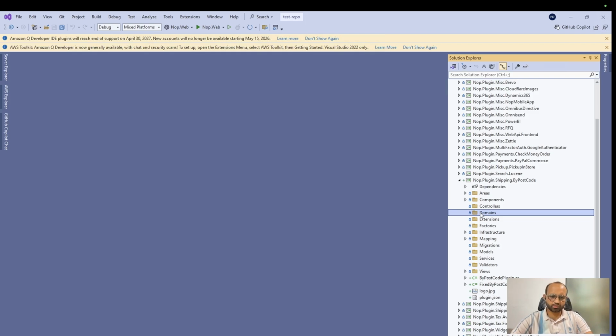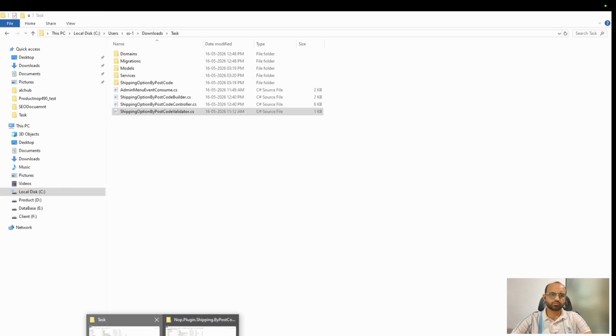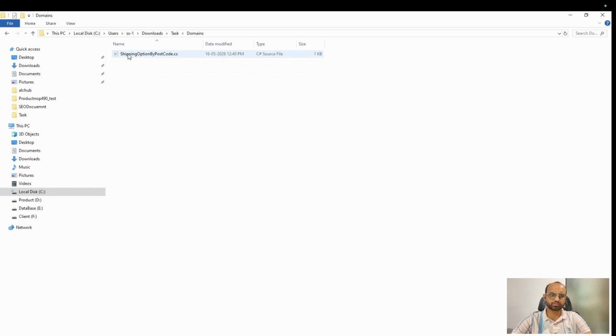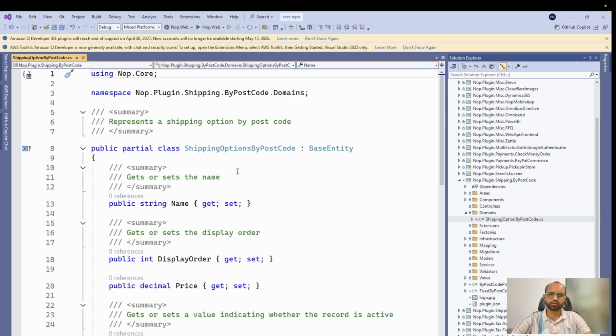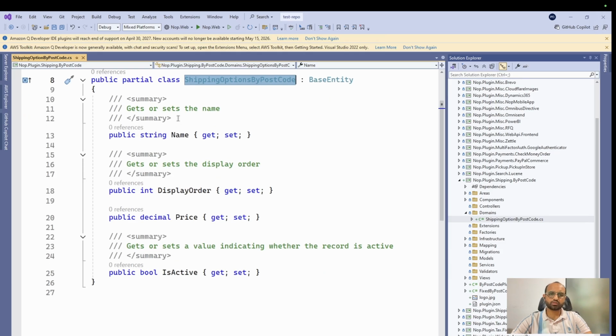Okay, I have already written a domain and everything will be there, so I will just copy this domain and explain all the parts of it. Here I have created a shipping option by postcode. The fields are its name, display order, the price, and is active.